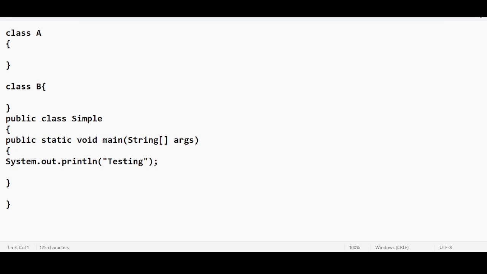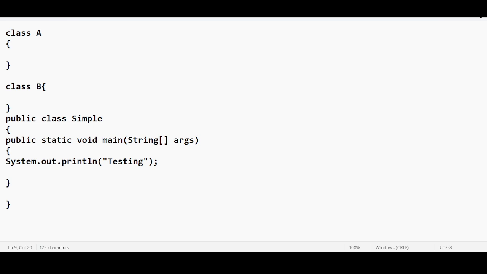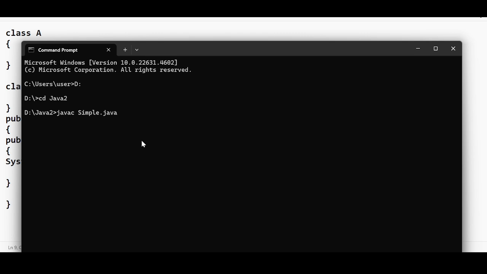Now focus here. I have 3 classes: class A, class B, class C. Now I am saving this. What is the file name that I have to choose? I have 3 classes. Simple.java. Why simple.java? Because it is compulsory to choose the class name which is of public type. This is public, so the public class name should be chosen. Simple.java. I have saved this. I need to perform the compilation. What is the command for compilation? javac space simple.java.